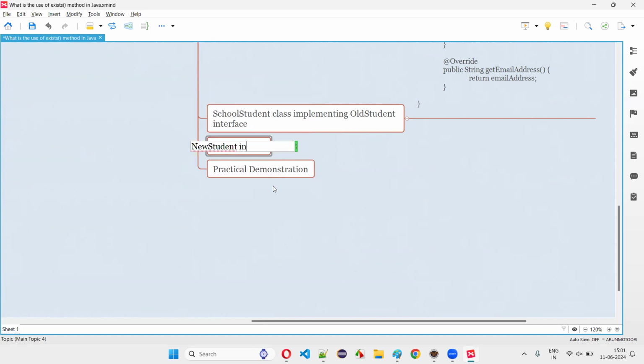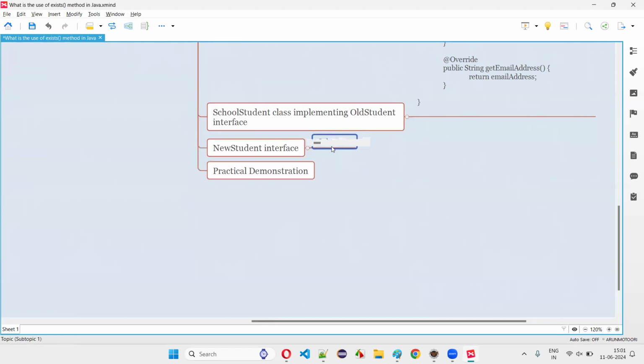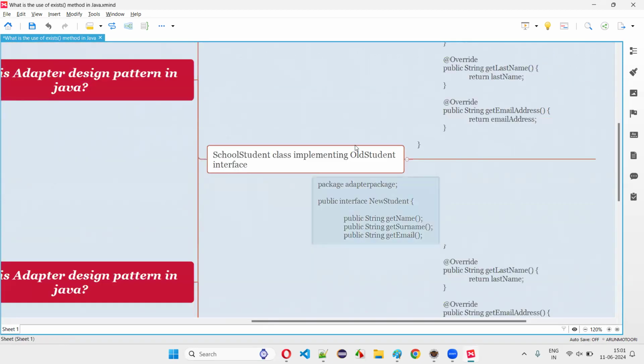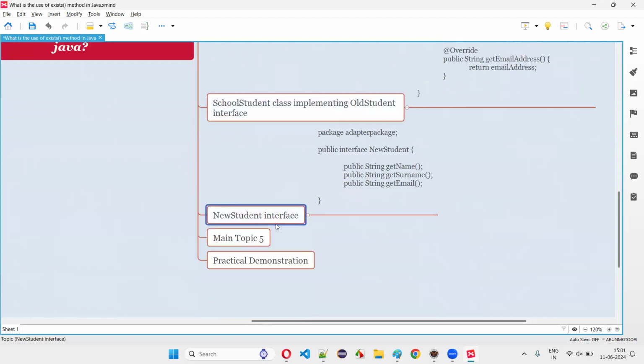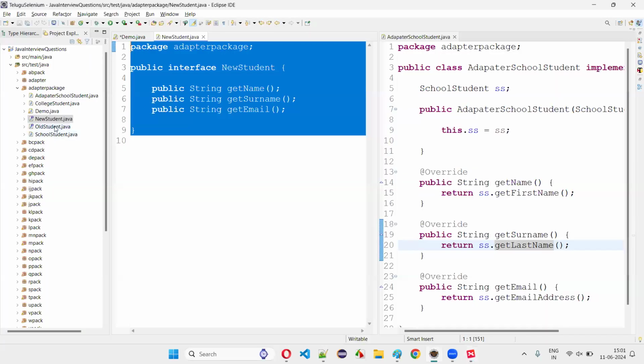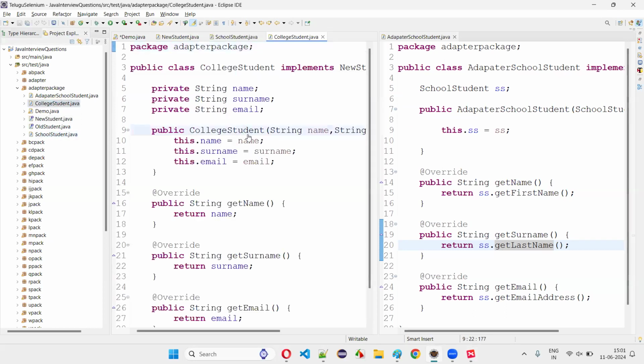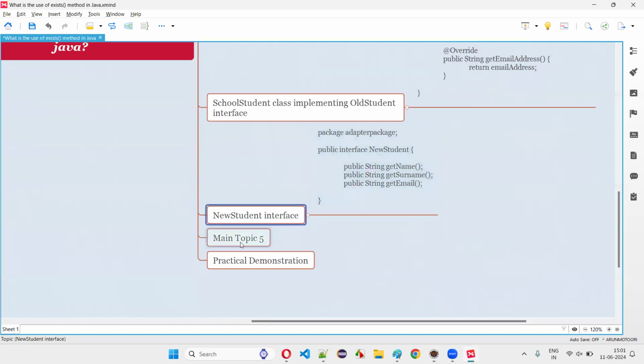New student interface I created. In the new student interface, I have written this logic, which is different from the old student interface. Now there came new classes which are implementing the new student interface. College student is the new class which is implementing the new student interface according to the latest stuff.